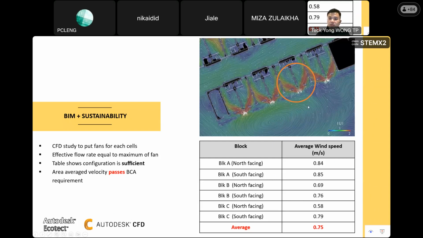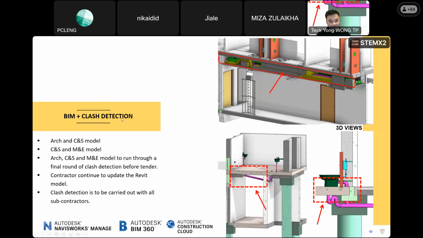After you build already, then you can't get TOP or you can't get completion. The occupants cannot occupy the buildings. Yeah, this is something that we don't want to happen. And you can do something called clash detection. This, to me, is the most beneficial to both consultant and contractor.